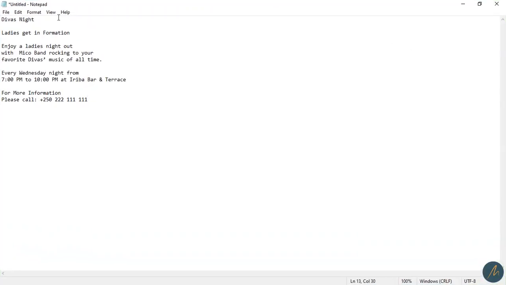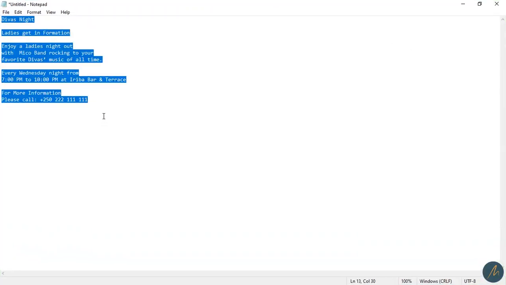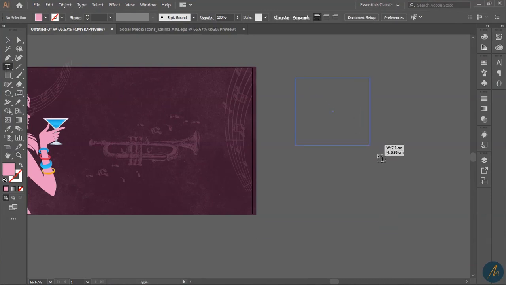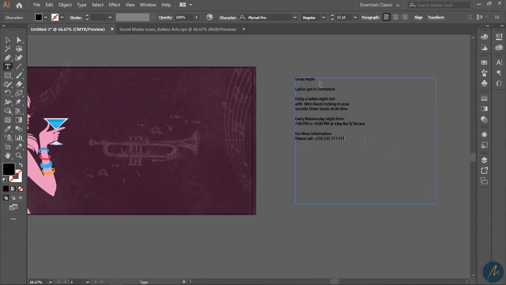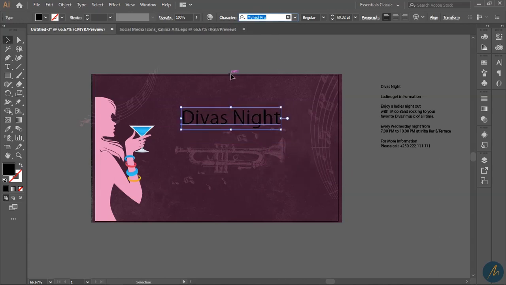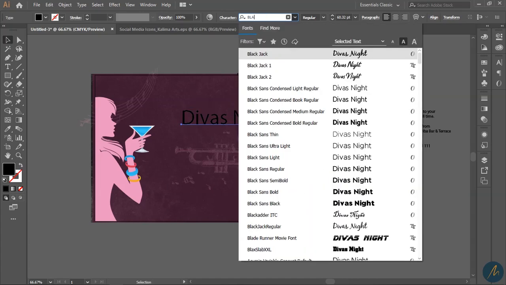I will do like this. I'm going to copy all this text by pressing Ctrl or Command C, and I'm going to paste it inside Illustrator. I do a text box like this, and I will start by copying this text, which is the campaign title, the main name. I will press the Type tool and then paste like this, and then increase my size. And the font we are going to use is called Blackjack.